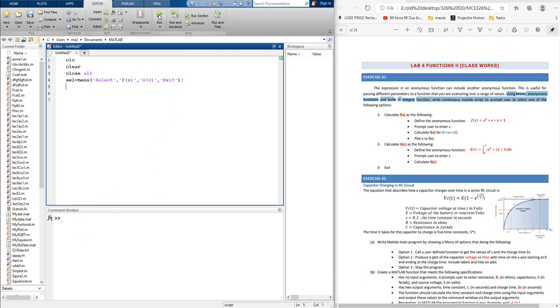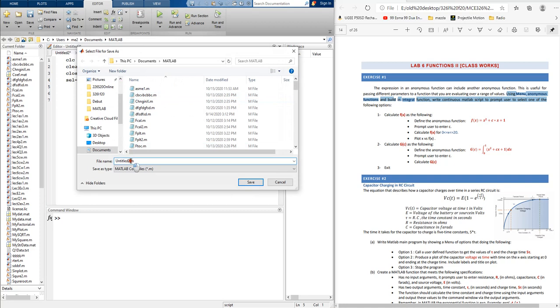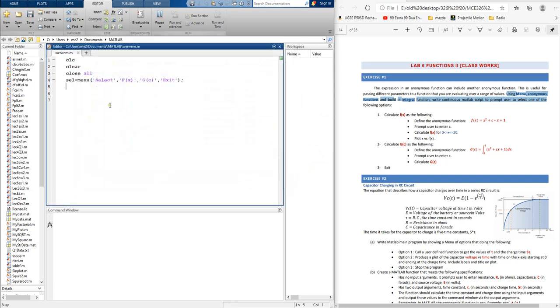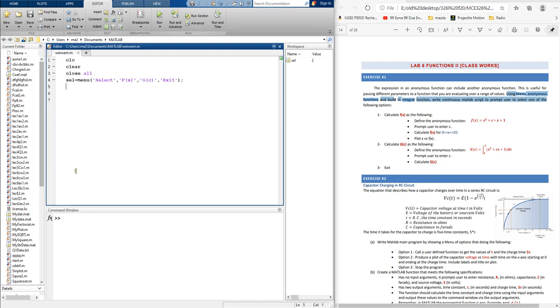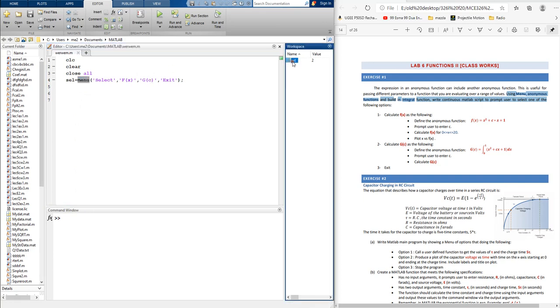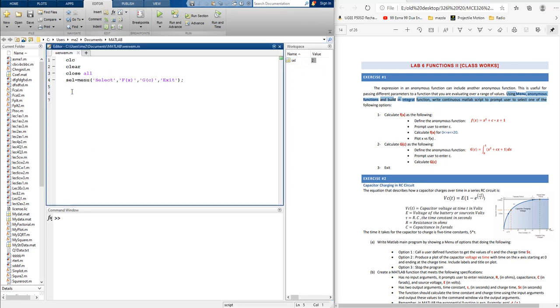Now, guys, just to remind you, when we run the program, let me save it under any file name. As you see, we now see a menu. Select is the title of the menu, f of x is the first option, g of c the second option, and exit the third option. If I select g of c, the menu will return the number 2, representing the second option. As you see in the workspace, we have a variable called SEL, and its current value is 2. This is just a reminder, guys. We talked about menus before.